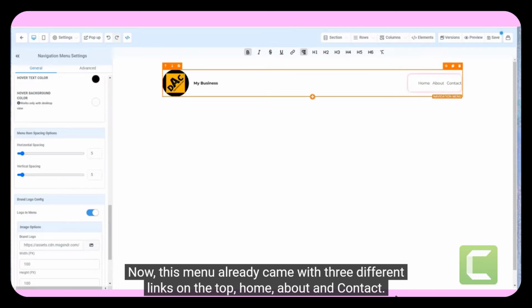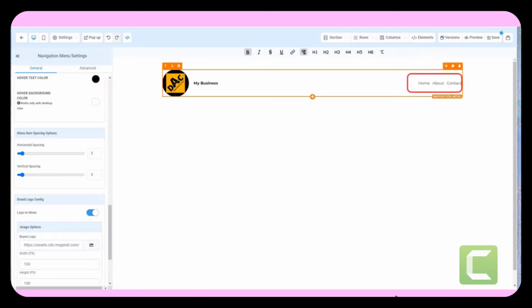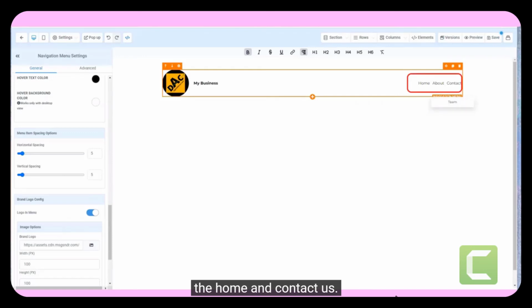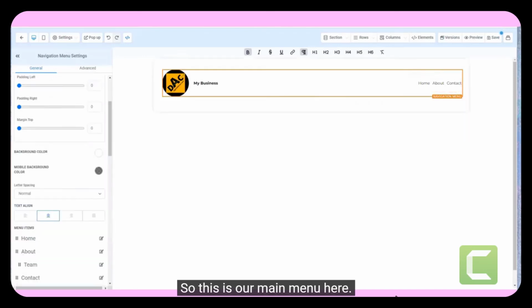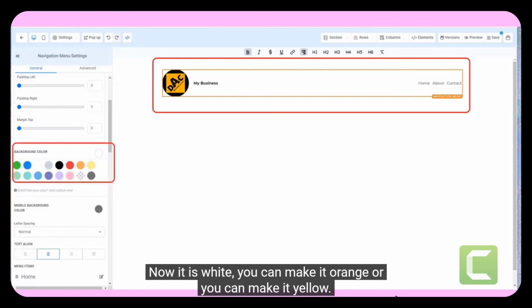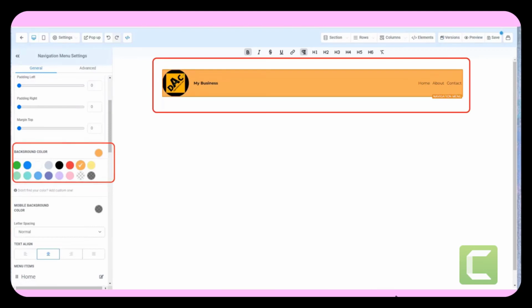Now, this menu already came with 3 different links on the top: Home, About, and Contact. So remember, we said that we are going to create a website with only 2 pages, the Home and Contact Us. So we'll work on that. So this is our main menu here. So let's say we want to change the color of this menu here. Now, it is white. You can make it orange, or you can make it yellow. This is how you change the color.